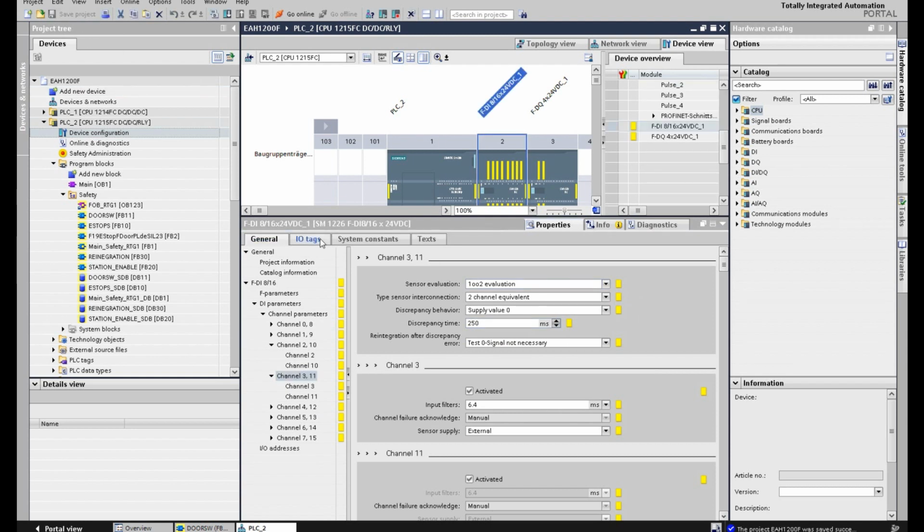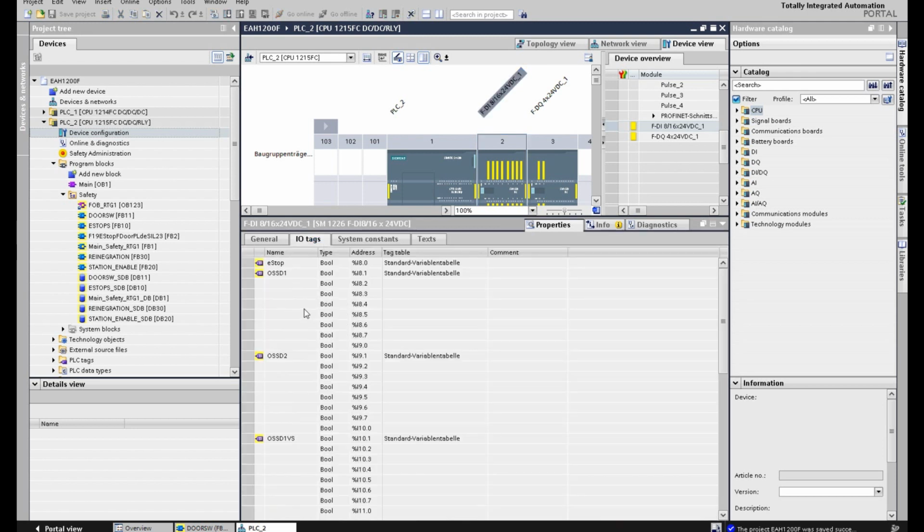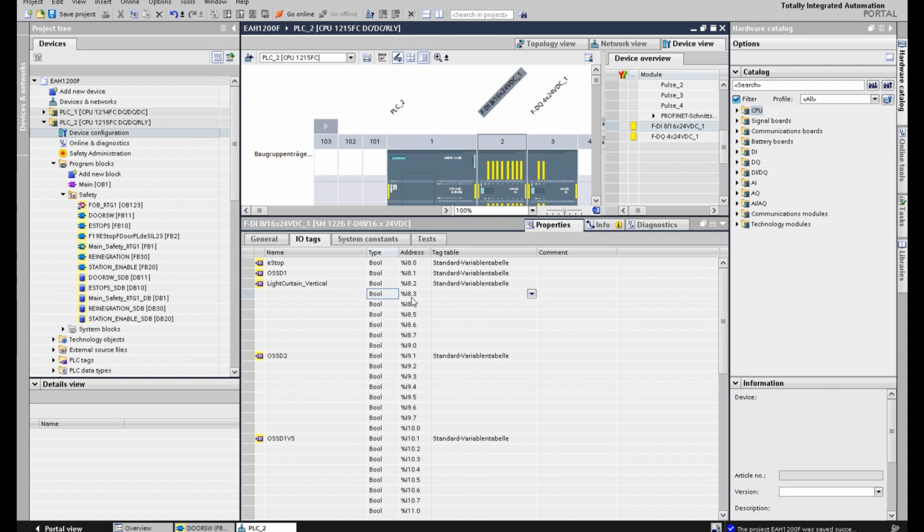And then we go to the I/O tags. So for the first light curtain channel, 8.2 and 9.2, they are already bundled together. So for this input, I will name it vertical light curtain. Light curtain vertical. And the channel 8.3 and 9.3, they are already bundled together. So we will name it light curtain horizontal.